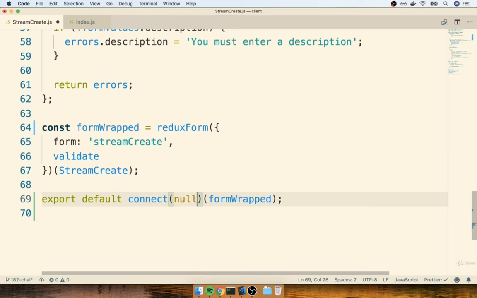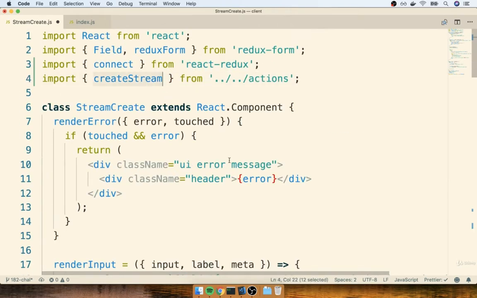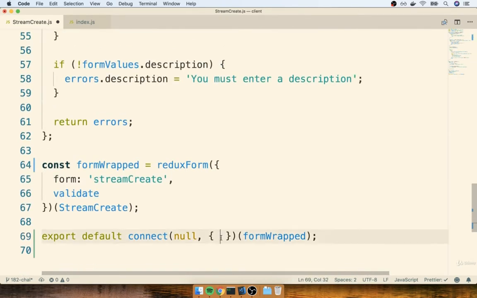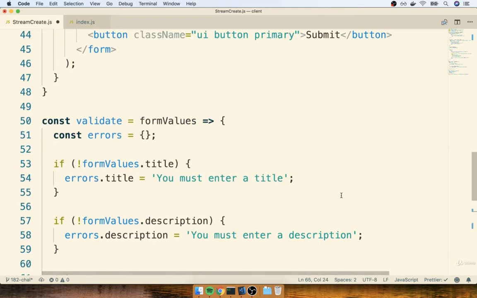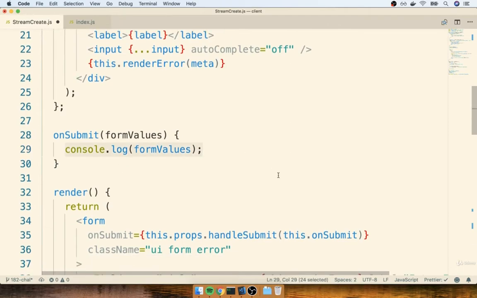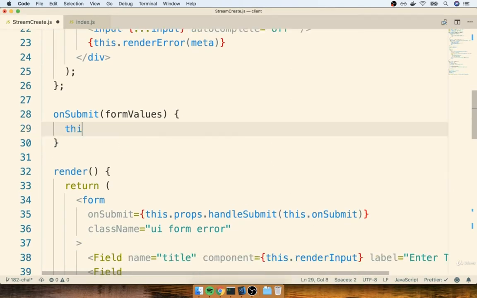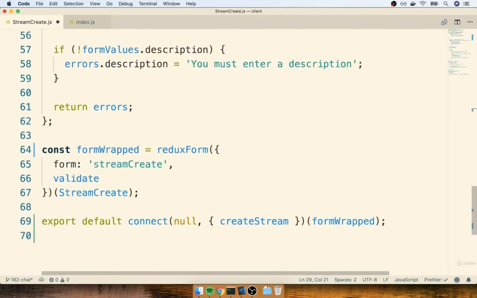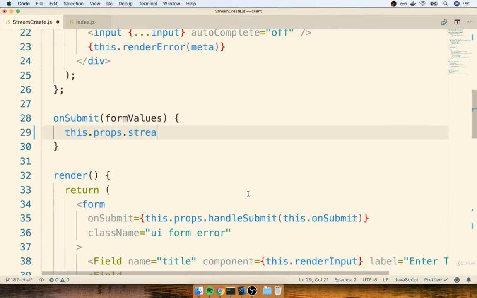So now getting back on track, we do not yet have a mapStateToProps function, so I could pass in null as the first argument, and then as a second argument, I'll put in my action creator of createStream. And now finally, inside of my component itself, I'll find the onSubmit function. Anytime that the user submits the form, I'm going to make sure that I call this.props.createStream, and we will call it with all of our form values.